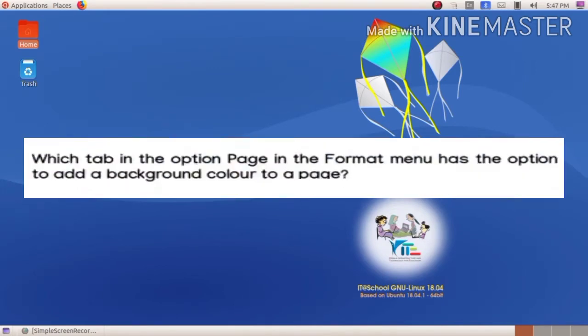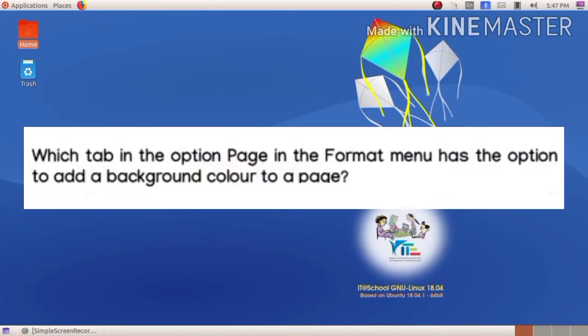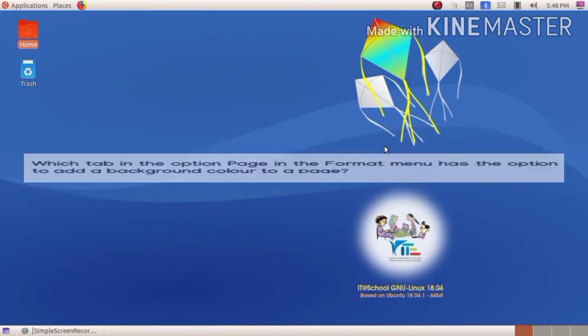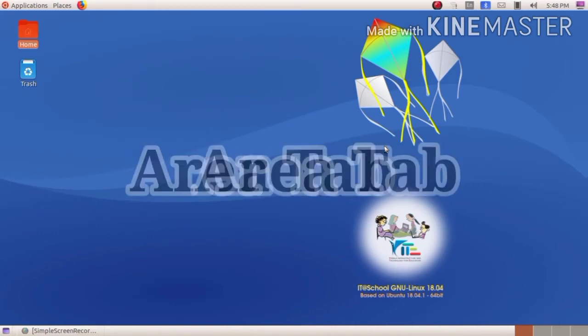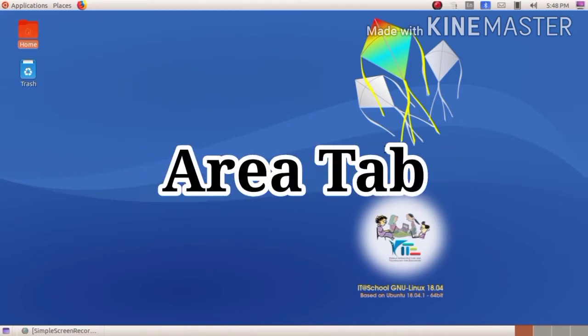Then the next question was: which tab in the option page in the format menu has the option to add a background color to a page? When we open the format option in the page menu, we can see so many tabs there. Inside that, in the area tab we can see the option to color the page. So the answer is area tab.